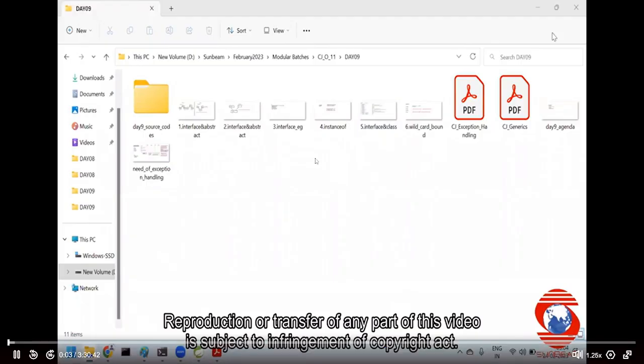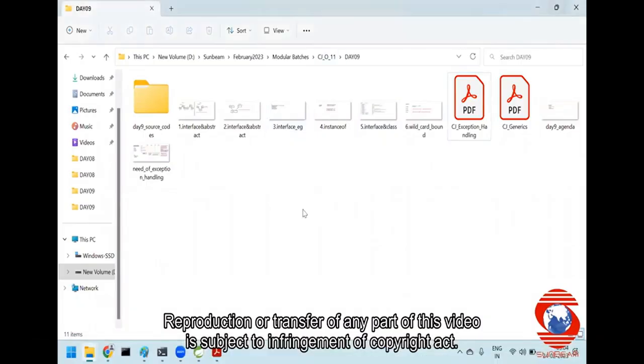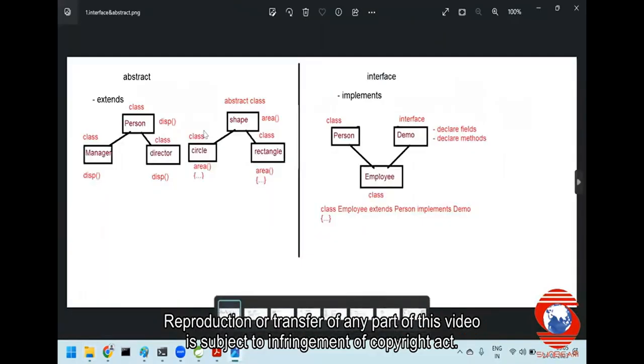Let us continue with the quick revision of day 9. In the last class, I explained three major concepts: interface, abstract class, and generics. When you talk about interface, we have seen the major difference between interface implementation and normal inheritance implementation. In case of inheritance, we may have a class which is an abstract class.